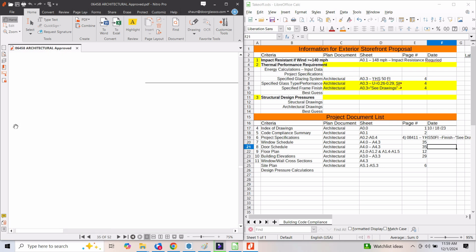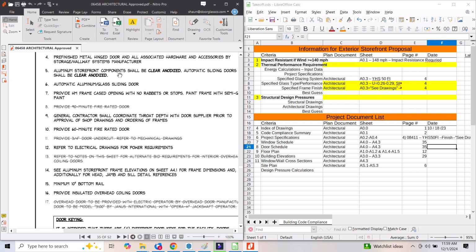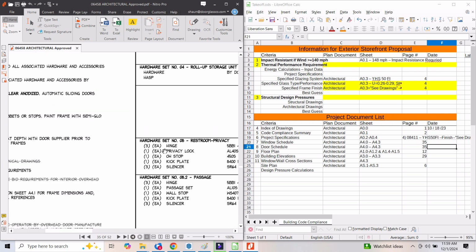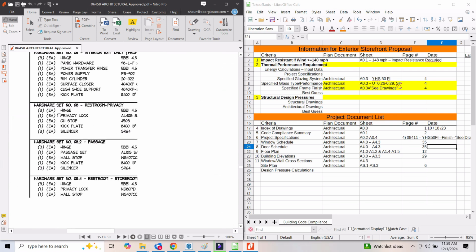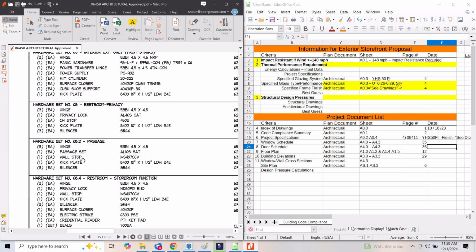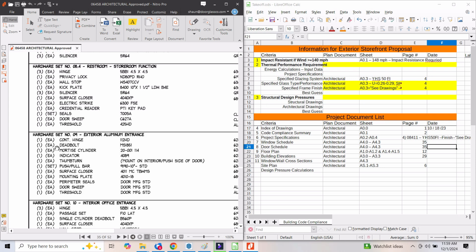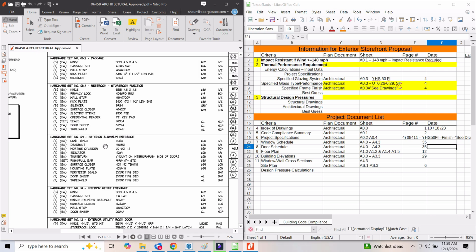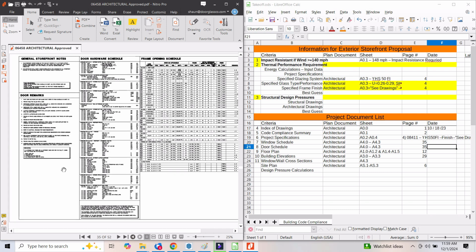So let's see, remarks 5, aluminum storefront components, clear anodized. 15, minimum 10-inch bottom rail. Okay, and hardware set number 9. Hinge, passage set, no, that's number 8. Number 9, continuous hinge, deadbolt, mortise cylinder, indicator, thumb turn, push pull bar, surface closer. Okay, so a basic door with a 3-point style lock.